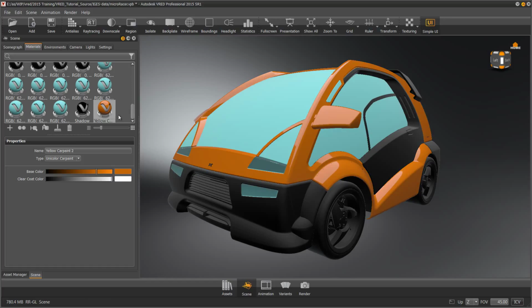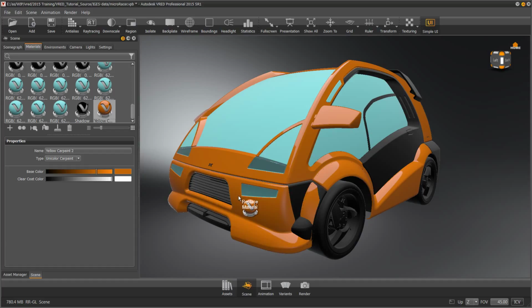If I drag the paint using my middle mouse button onto another piece of geometry, it's going to replace the material that's on that piece of geometry. So I can continue to do this process working around the model. And as you can see, it's very easy and very quick to do.